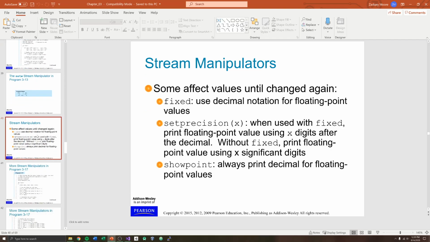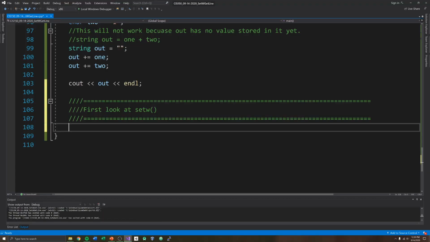Okay. The other things that we'll use, and you need to have these in your notebook ready to go, is fixed. Use decimal notation for floating point numbers. That's just saying if it's a decimal, I want it to be shown in decimal notation. Setprecision. When used with fixed, print floating point value using x digits. How many digits do you want to display for that double? And then showpoint, always print decimal for floating point values. We'll typically use these two. Okay? So let's go ahead and give this a look.